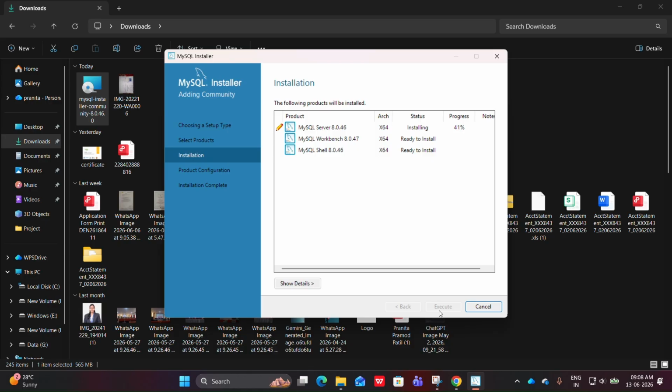The installer may check for missing requirements. If any prerequisites are needed, click Execute to install them and then continue. Next, click Execute to begin the installation process. Wait for all selected components to be installed successfully.